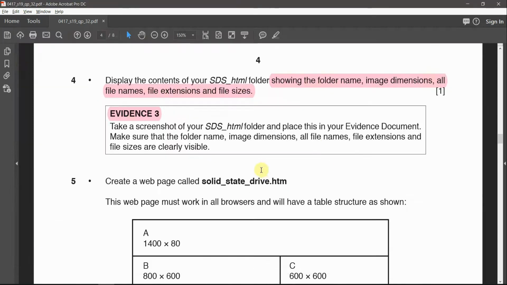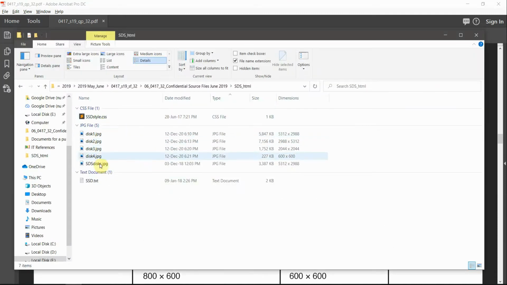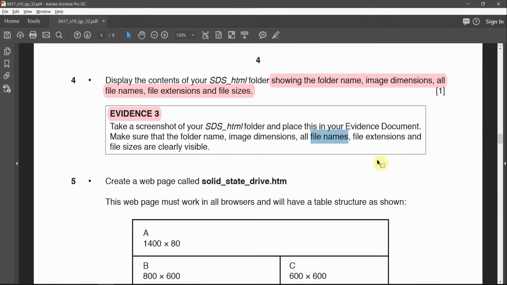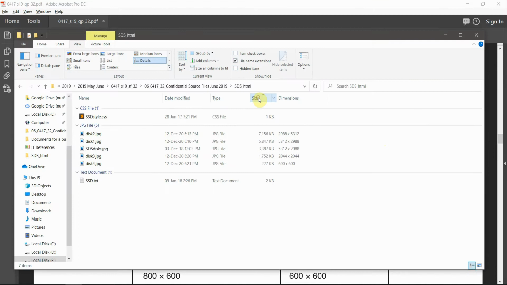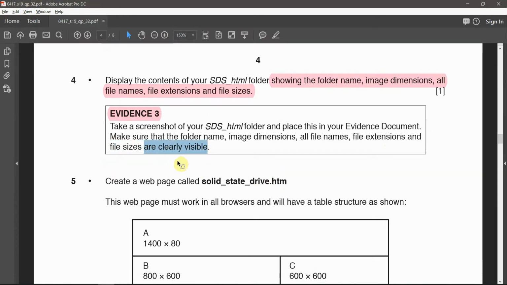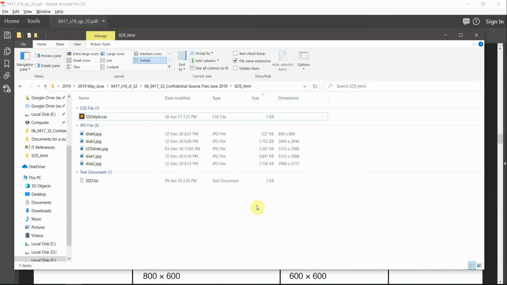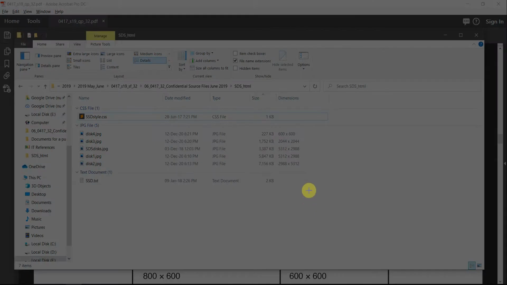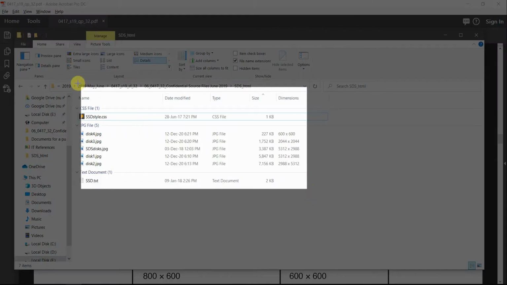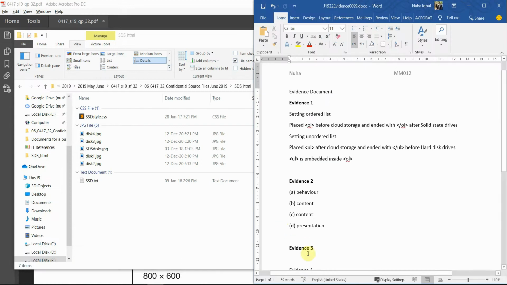And then the next thing I need to show is all the file names with their extensions. Make sure the extension is visible over here, and also make sure that the file size is showing. File size is over here, it is showing. Make sure it is visible, and everything is clearly visible. Okay, that's all. So let's take a screenshot. Make sure you're capturing all of it, and you're including the folder at the top because the folder name is required. And then post this for evidence number 3.